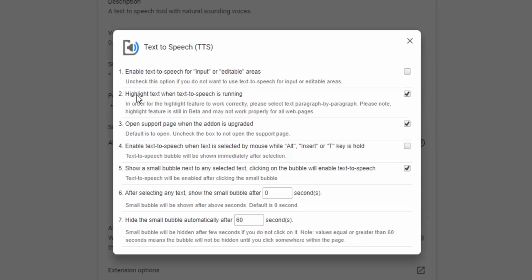Number two, highlight text when text-to-speech is running. This is set by default, and I've already demonstrated this. The text as it goes through is highlighted yellow to let us know whereabouts in the text-to-speech we are. We can turn this off by unchecking this option. Number three, open the support page when the add-on is upgraded. It's pretty self-explanatory.